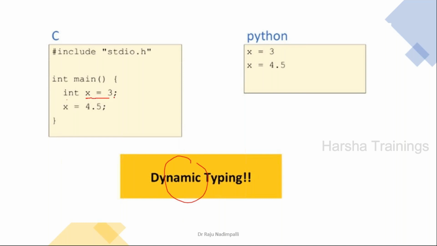Earlier I have created an integer variable x. Now it is going to create a PyInt object. Later I have stored a float variable. Then what will happen? Dynamically the 3 will be overwritten with 4.5. This kind of dynamic typing is available in Python.